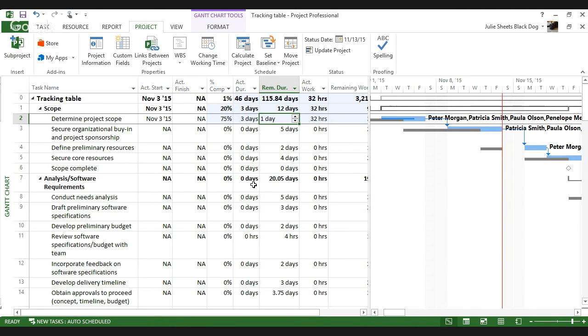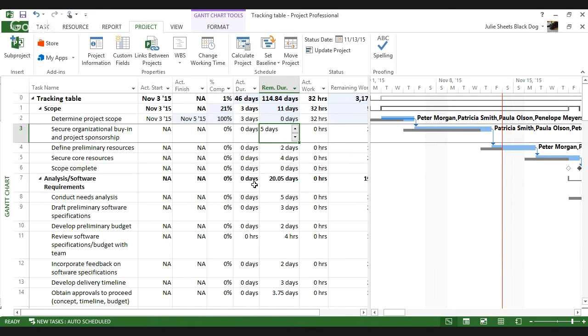If I complete a task and I don't need the remaining duration, I can simply go to the remaining duration field and zero it out. I get my actual finish date. I'm still a day behind schedule, but I get my actual finish date. I get my percent complete.